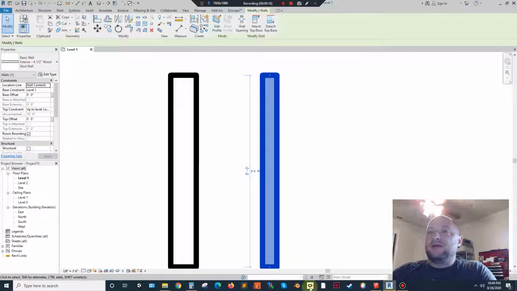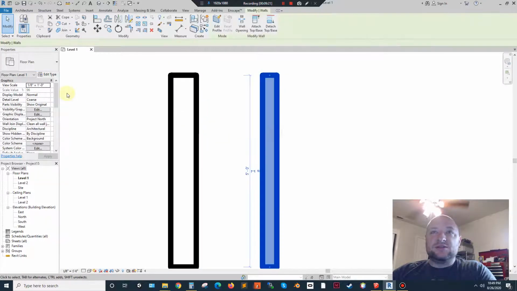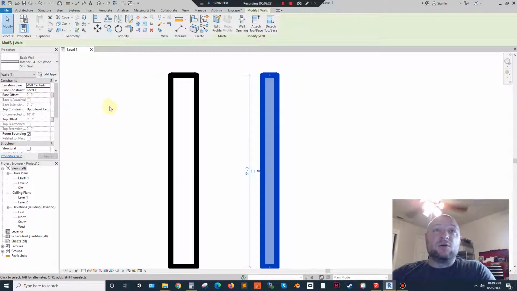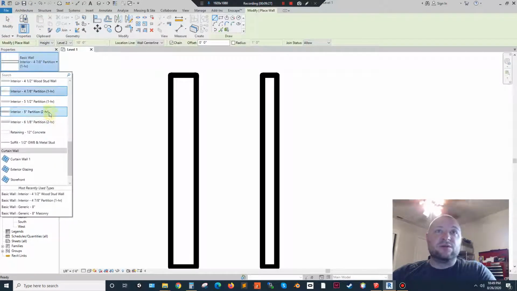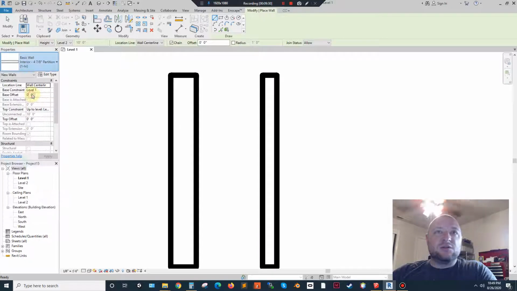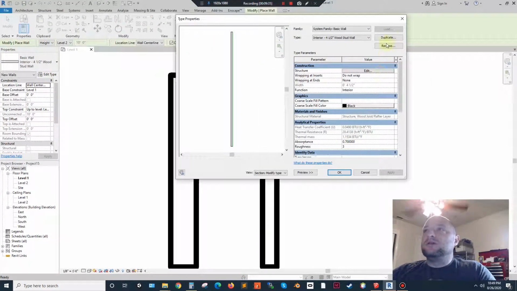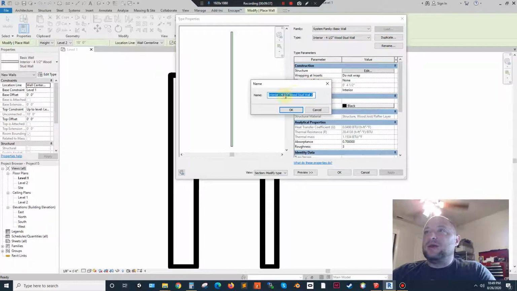So back into Revit, and what I'll do again is I can select a wall, or I can just click on the architecture button, wall, and then choose an option from this list. So I'm going to start with this wood stud wall, and I'm going to modify this one. Again, I will click duplicate, and I'm going to call this, I don't recall what the width is, we're just going to call this exterior unfinished garage for now.